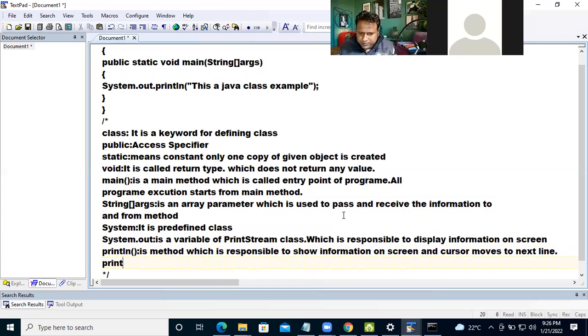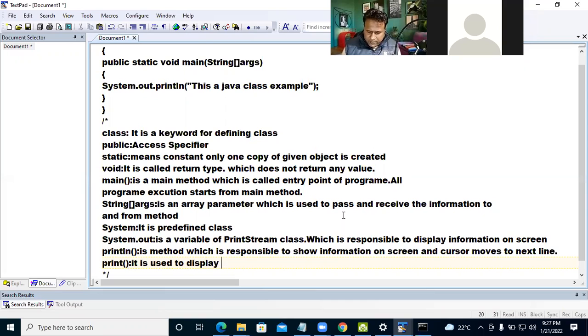The print method is used to display information, and the cursor is present in the same line.